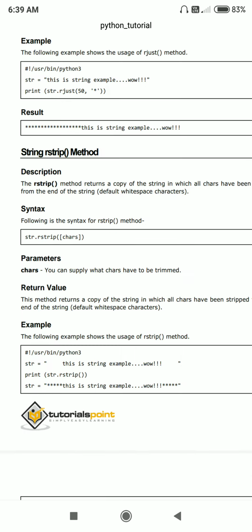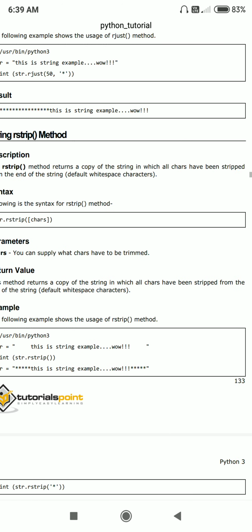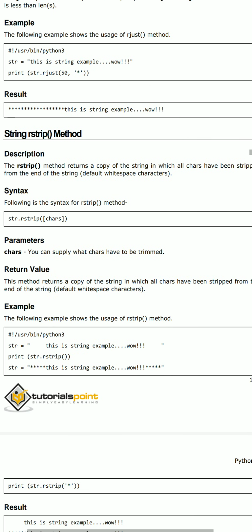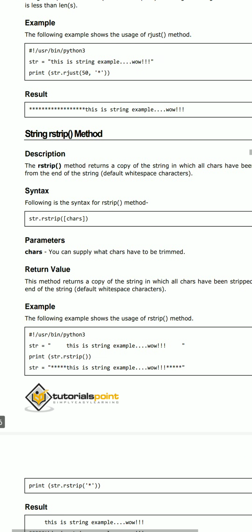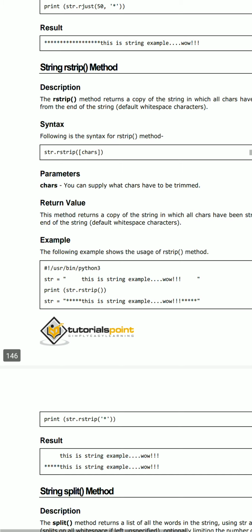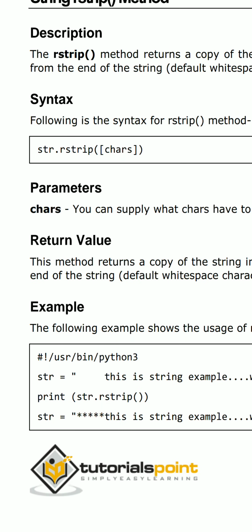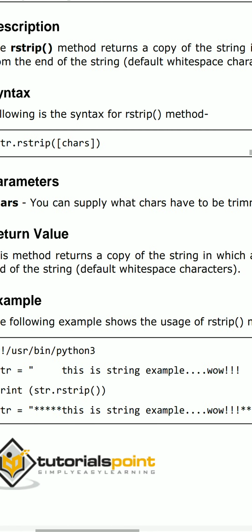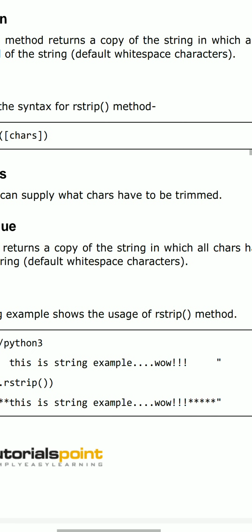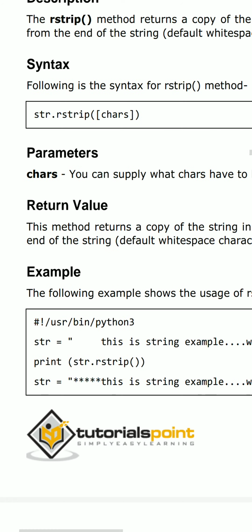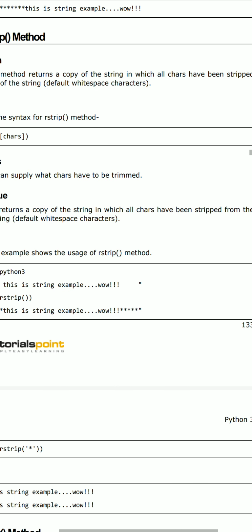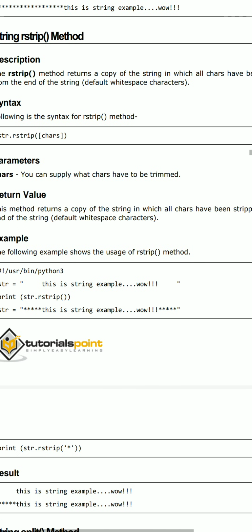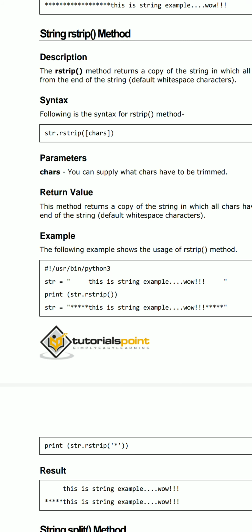And next we have another method called the rstrip method. What is meant by rstrip? It means right strip. It returns a copy of the string in which all characters have been stripped from the end of the string. Consider the syntax of the rstrip method. Here chars specifies the characters to be trimmed. That means we have to tell the program what characters have to be trimmed. And this method returns a copy of the string in which all characters have been stripped from the end of the string.